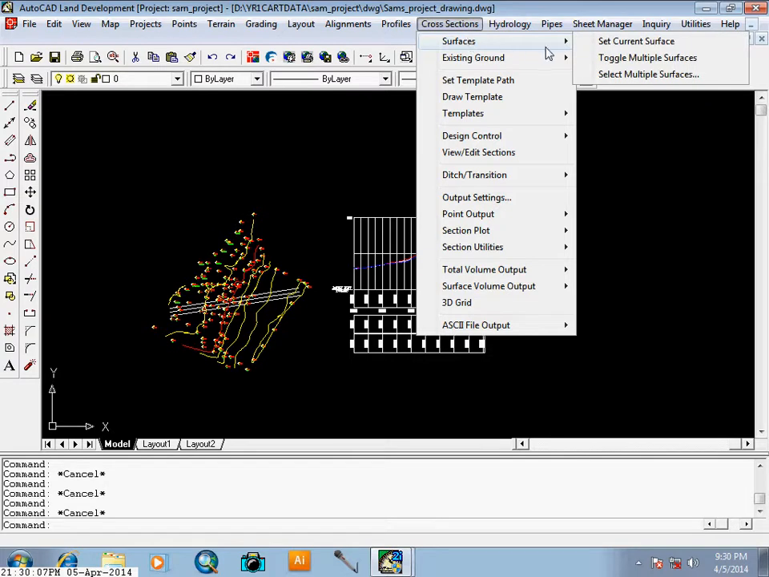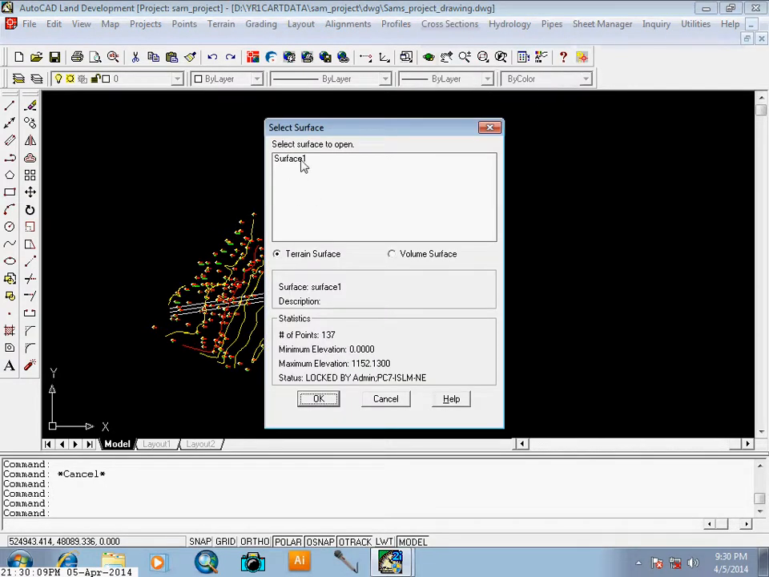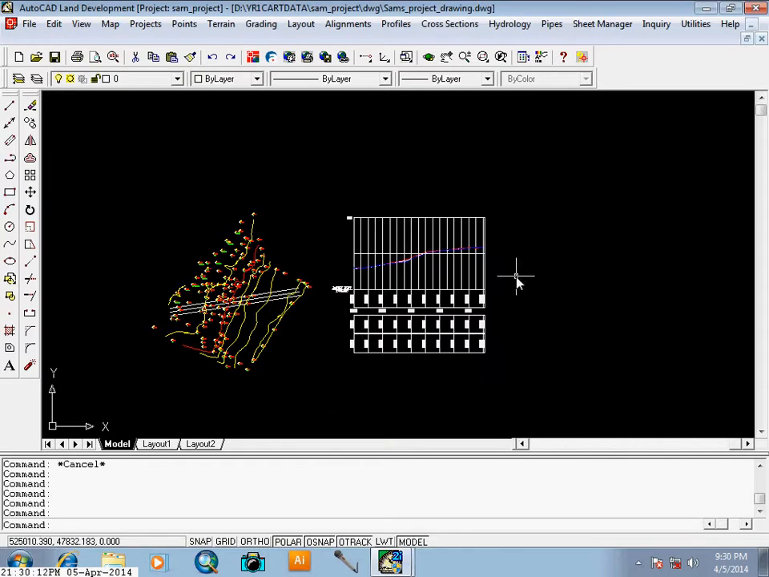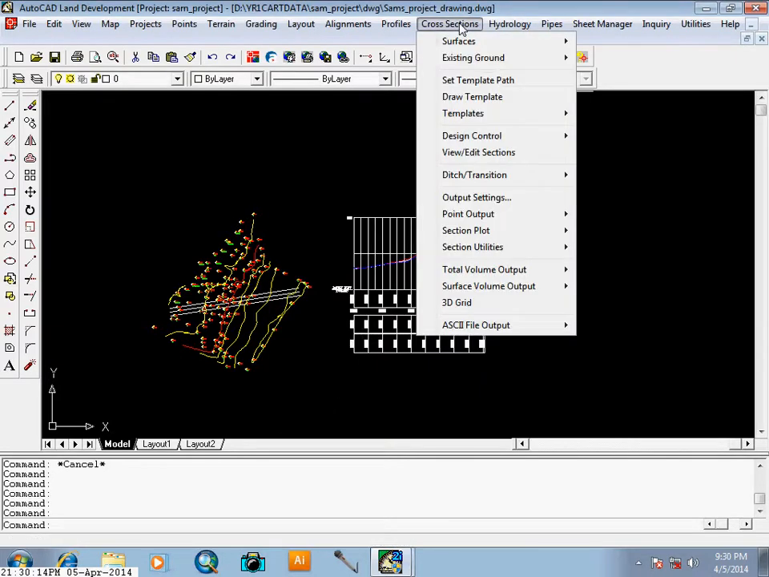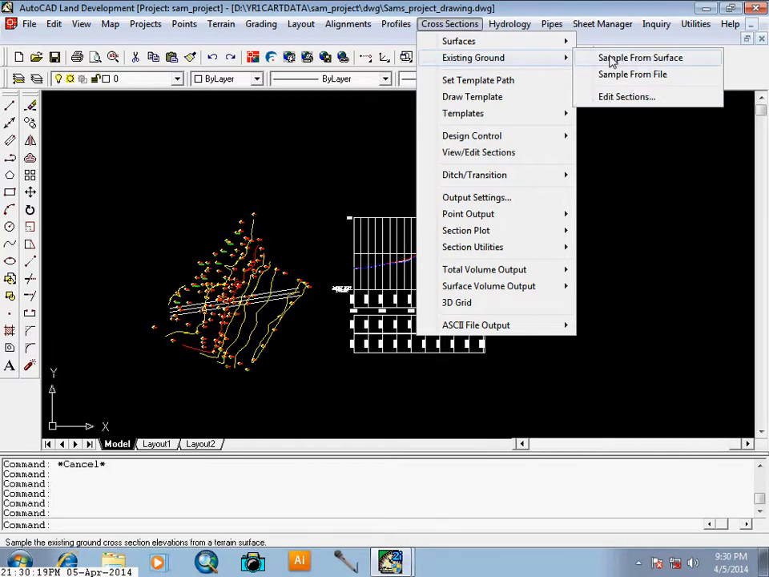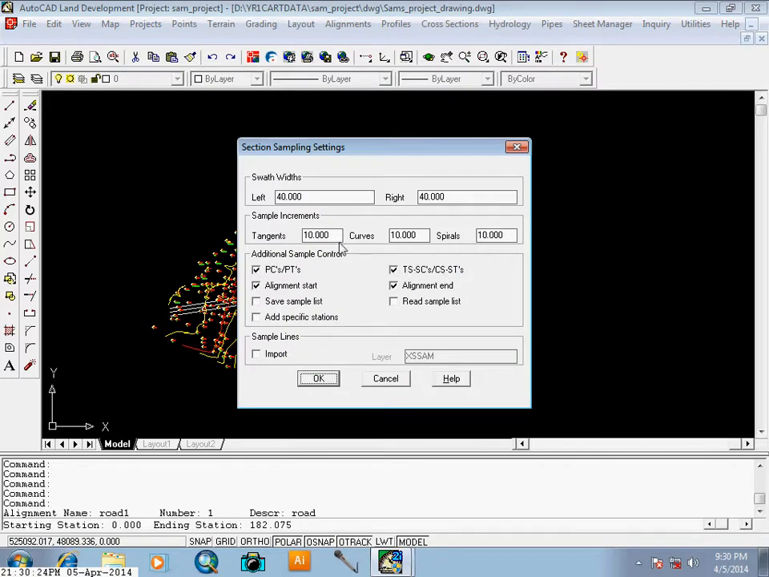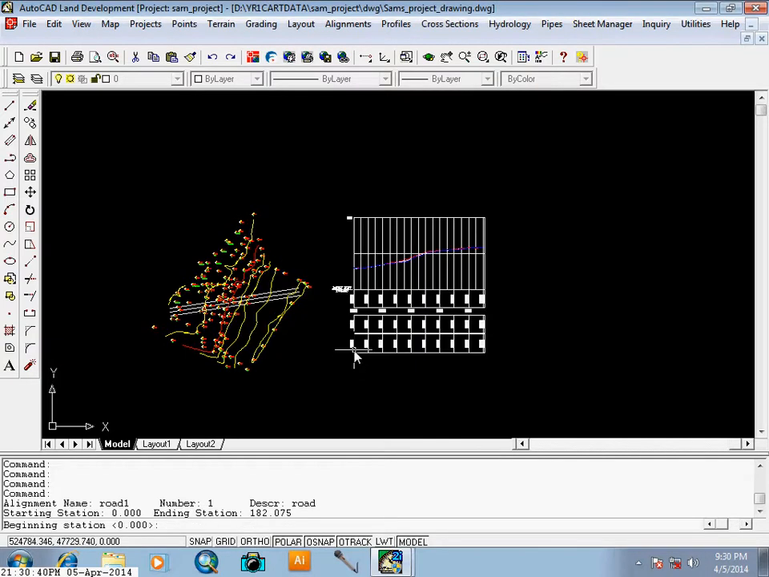Here we have surfaces. We set the current surface and we accept this is the surface that we want to use, the one we created. We can come here to cross section again. We come to existing ground. We want to sample from surface, so we click on this, and here we have the swath width, the right, the left, 40. Don't change that. First leave and you see how it comes. Sample lines, yes. Import. This is cross section sample. It will be put with that name as a layer. The layer will have that name. You can click on OK.